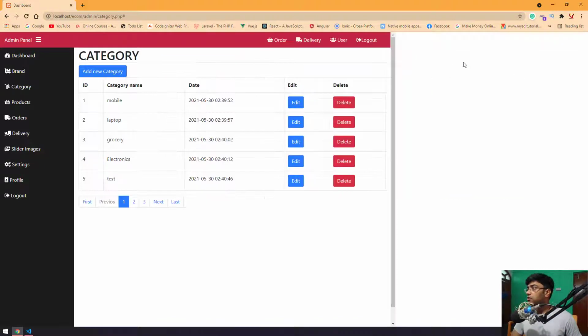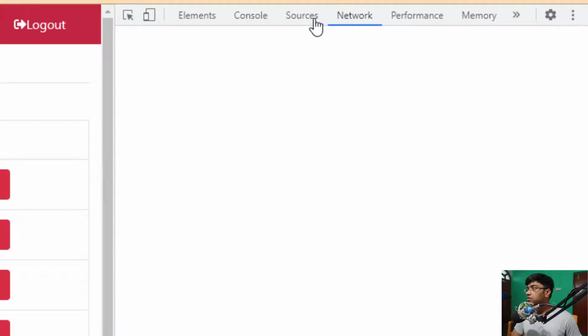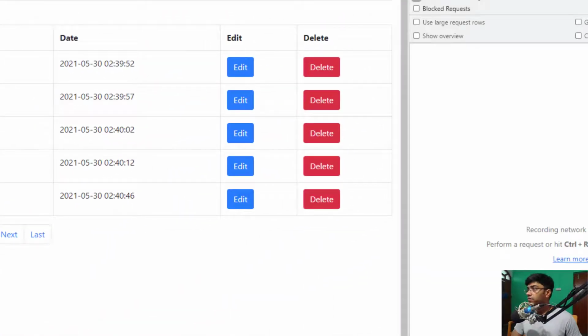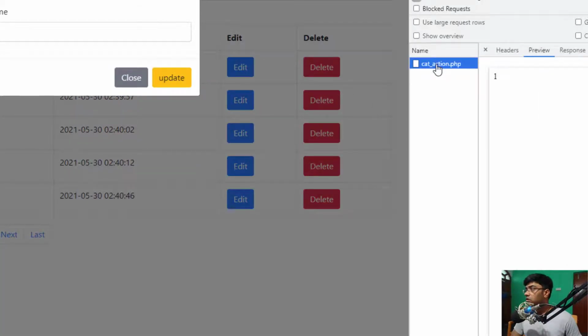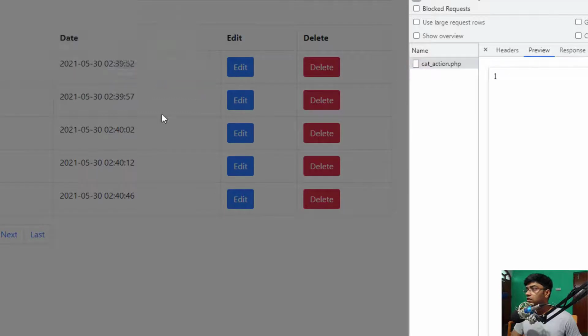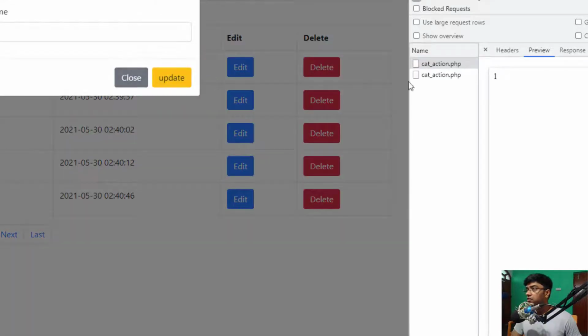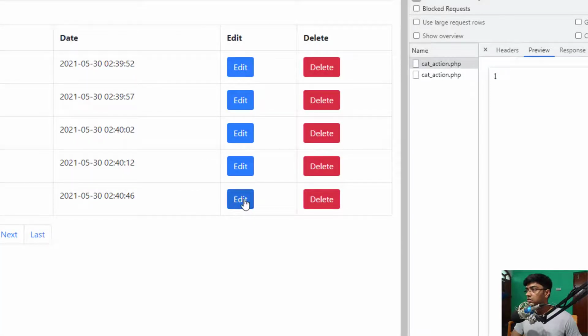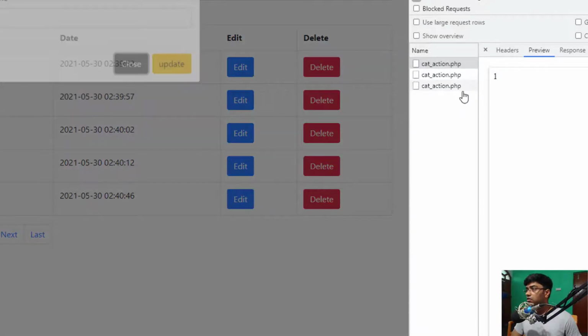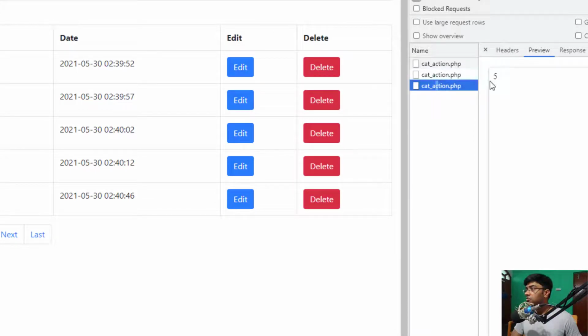I press F12 and go to the network tab. When I click on the edit button, here is our cat_action.php, and look into this. It's 1. When you click on edit, it's also 1 again. Sorry, here is your 5 and here is your 4. Sorry, my bad. So all the things are okay.